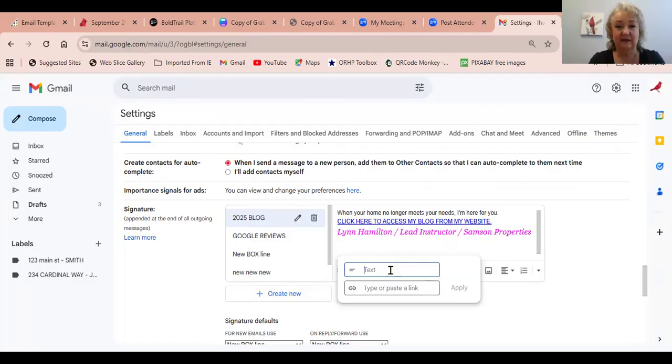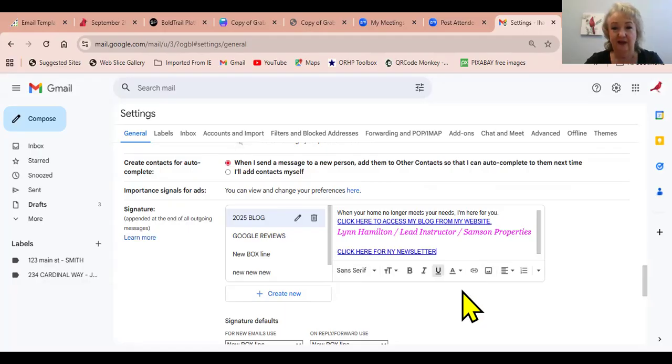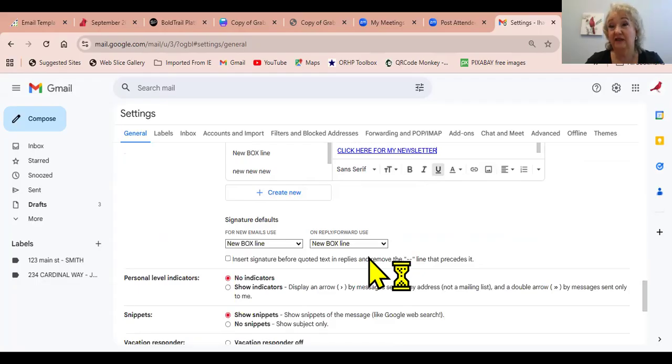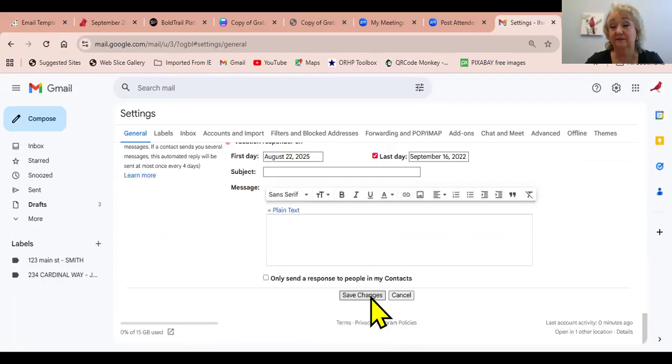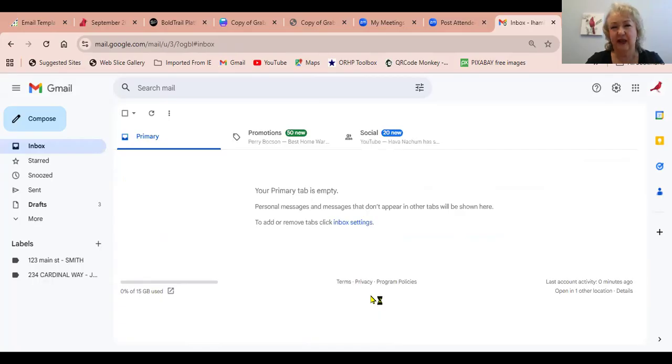It's going to say the text. I'm going to say click here for my newsletter. You're going to paste the URL, which is what's still in the memory bank. So Control V has dropped it in, and you're going to say apply. So it's going to say click here for my, if I could type, newsletter. Then don't do what I've done and forget to scroll to the bottom and tell it to save. Don't ask. I told you not to ask.